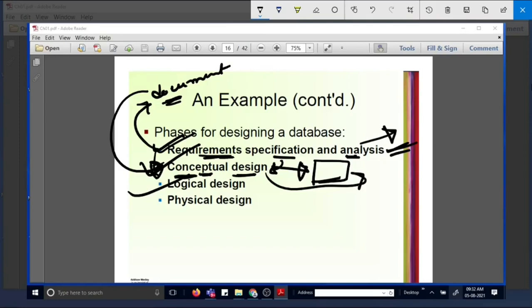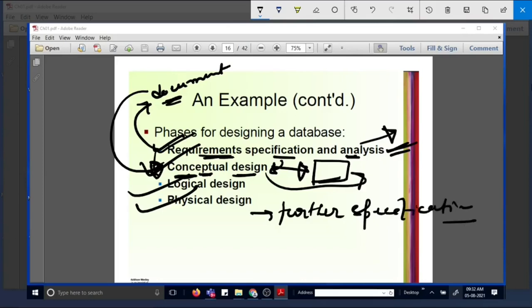Okay. So after logical design, the last one is the most popular approach for designing and implementing a database using a relational DBMS. That is the final stage, and that is called physical design. During the physical design, further specifications are provided for storing and accessing the database. So the last one is the physical design, where further specifications are provided for storing and accessing the database.